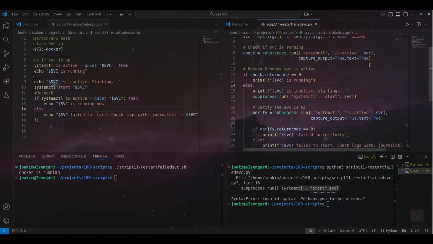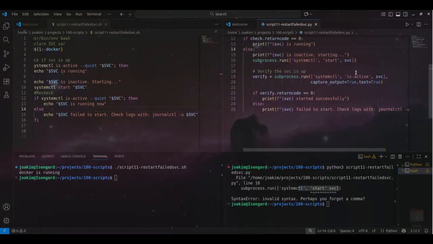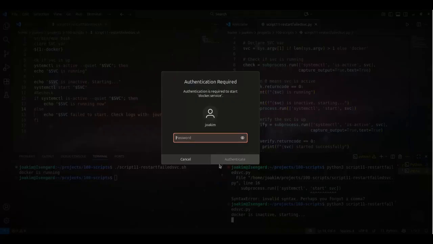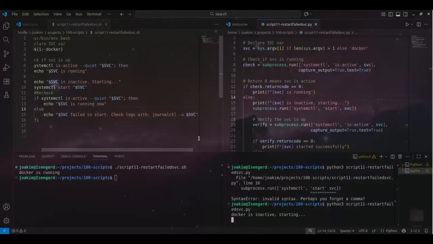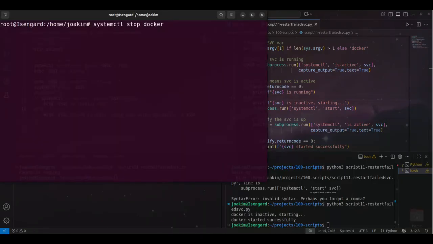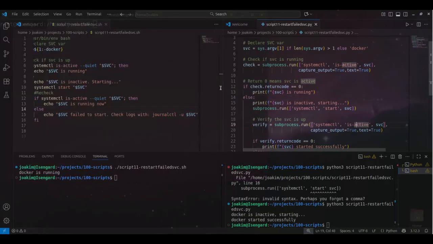Service. Okay, let's run this. Okay, so it started. Let's take a look here and verify this. As you can see, it started. Okay, so that's it. That's a short script to start and stop services in Bash and Python.